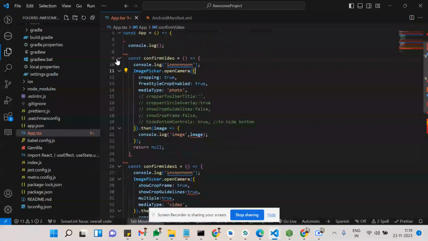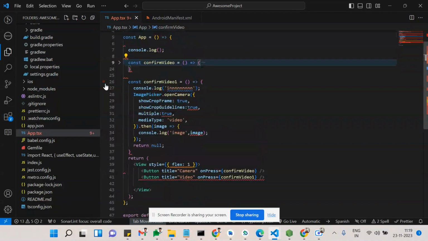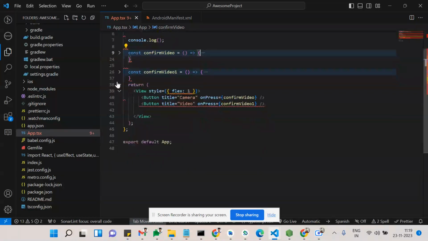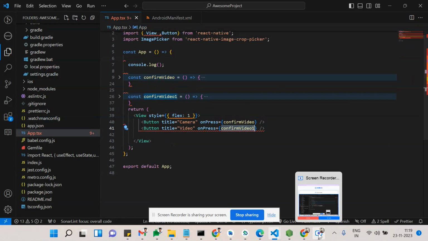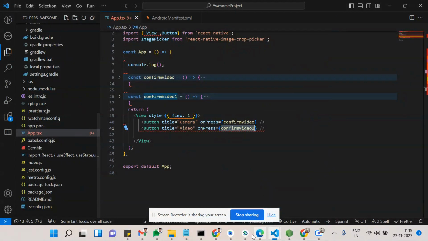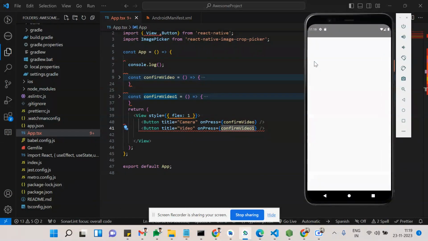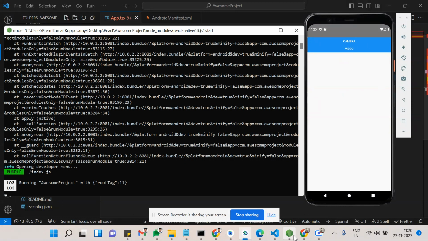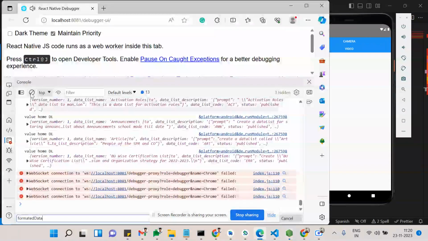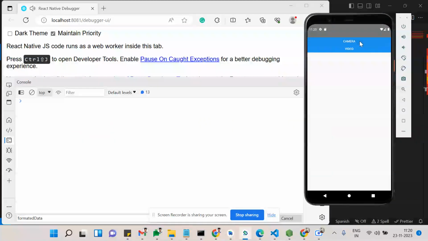Go to your App.js. I have simply created two functions. One function is for camera, another function is for video. Let me share some demo. Let me open the project. So here I'm having two things, camera and video. When I click this camera, let me show the console also. Let me click this camera.